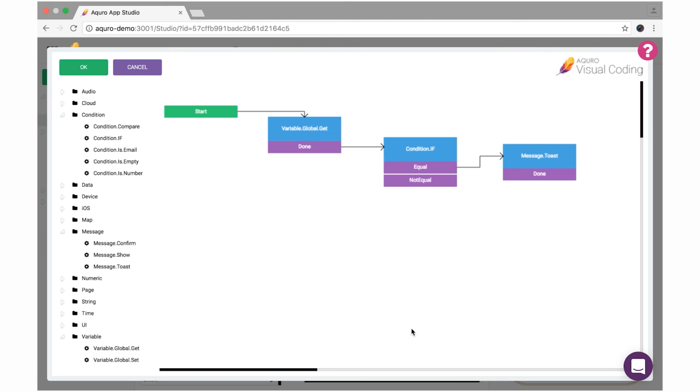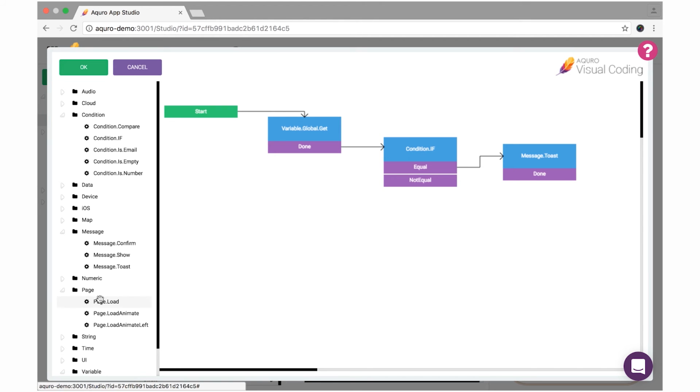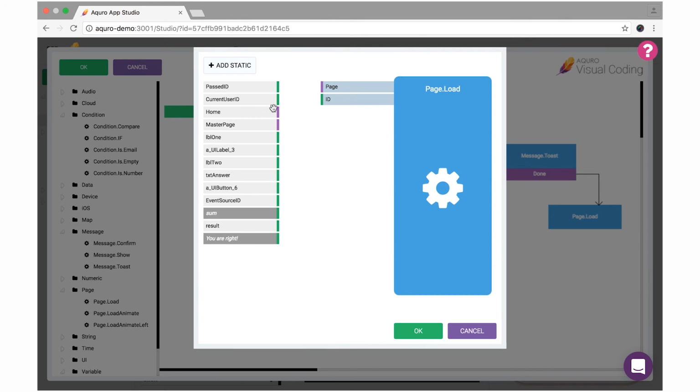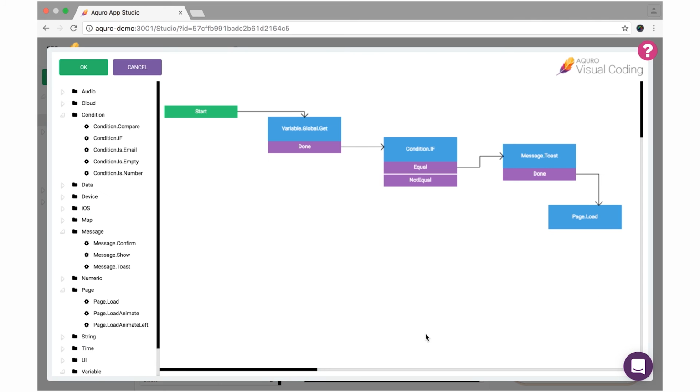Finally, we want to reload the page, which will trigger the first script you wrote, generating two new numbers and starting the process over. To accomplish this, we use a page.load block and map the home page to the block's page argument, then click OK.